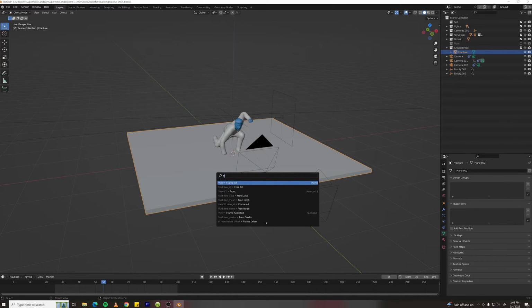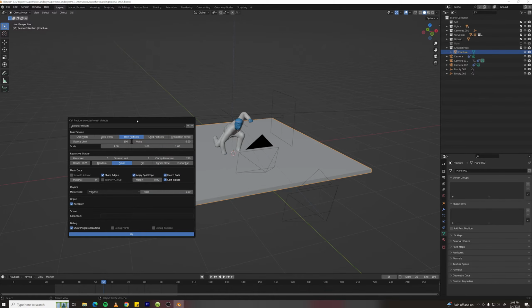So search fracture and you'll find a cell fracture. Then we're going to use the point source will be own verts. And we will add a recursive fracture of 2, cursor close. We should be good to go.